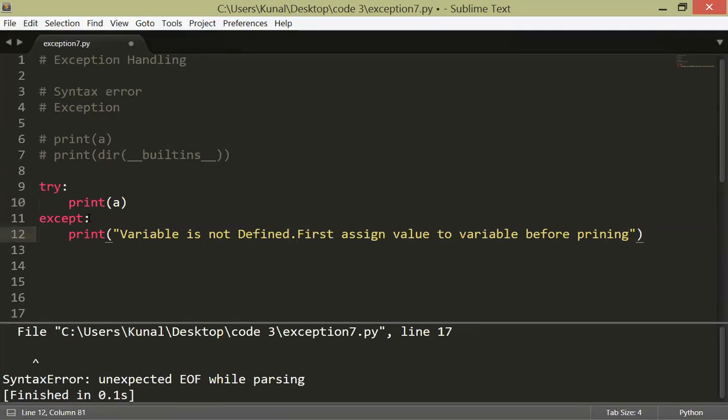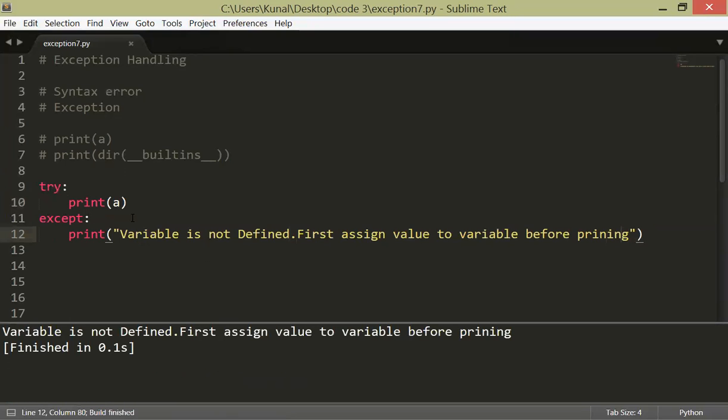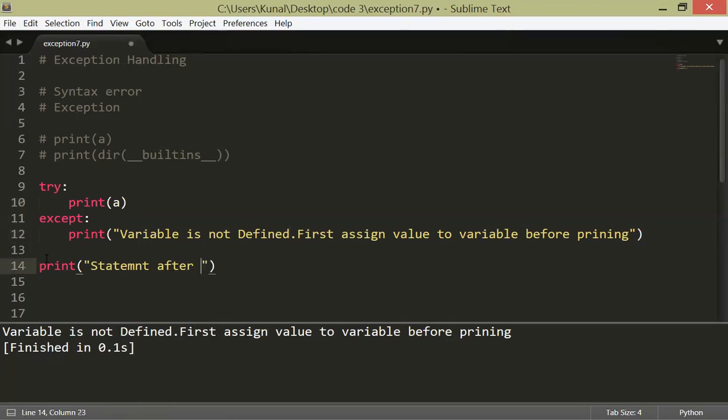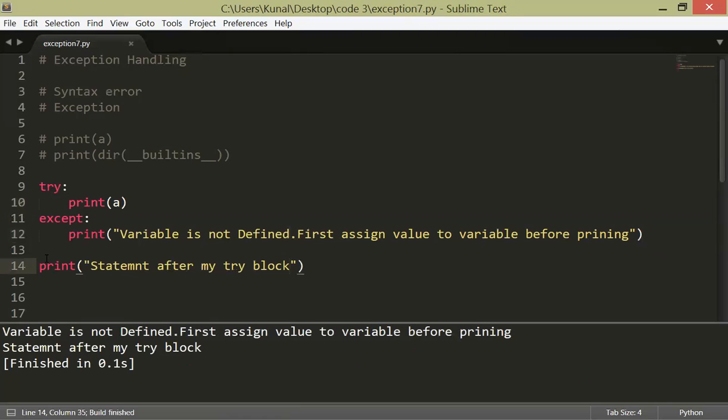Okay. So I'm writing something meaningful message. Now if you see, I'm not getting an error. Now if I write anything after this, also print. Okay. So this will work. This is not restricting my program execution.